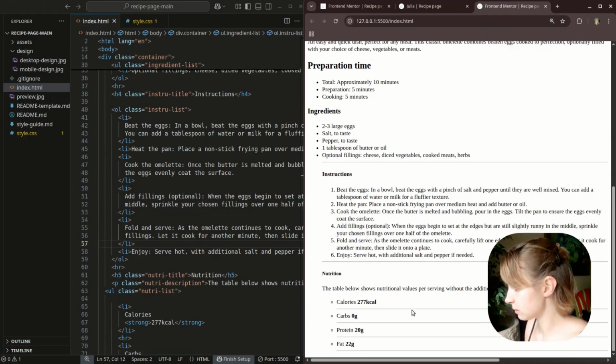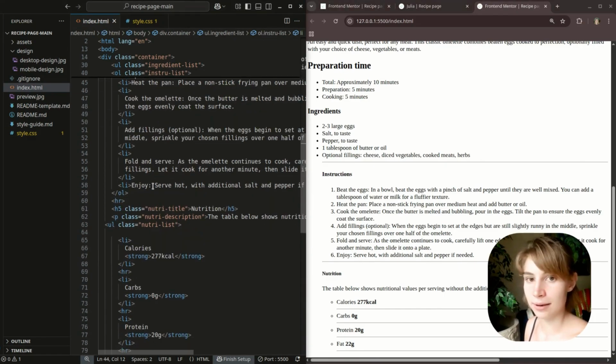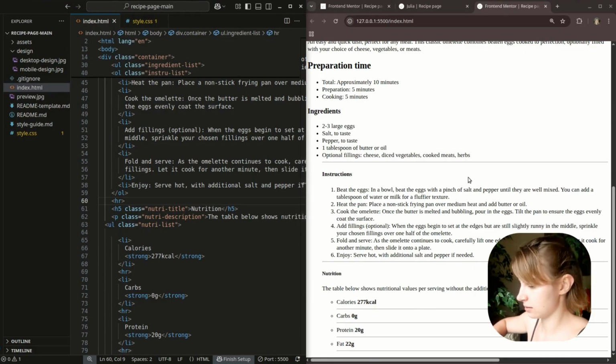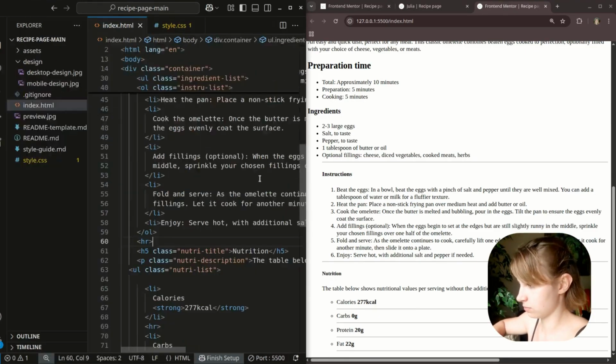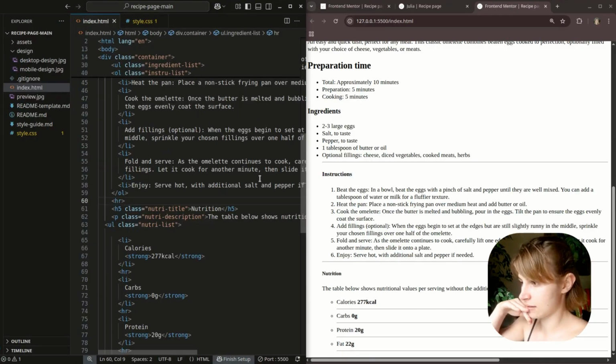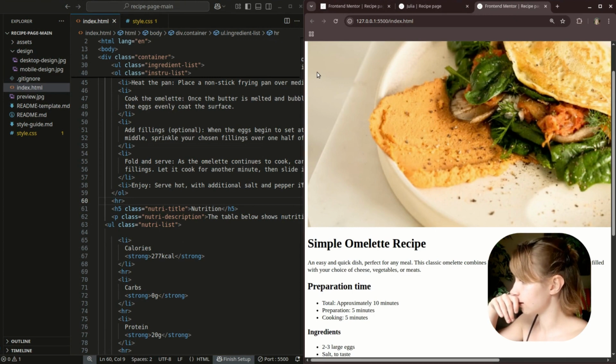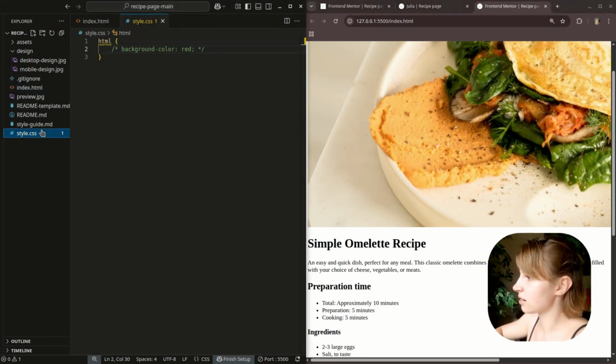Okay, also I wanted to mention that these line breaks are done with HR. That's what's creating these line breaks here. Okay, so we have everything filled in here now. Let's go to our style.css and let's do that.